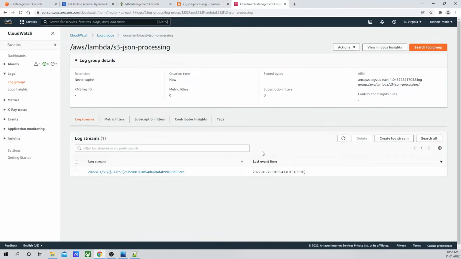So till now, what have we done? We have created an S3 bucket. We have created a DynamoDB table. We have created a role for Lambda. Then we have created the Lambda using the role that we created, and we have opened the CloudWatch management console where we have checked that the log group is created successfully. Now why we are creating the log group, I will show you in just a minute.